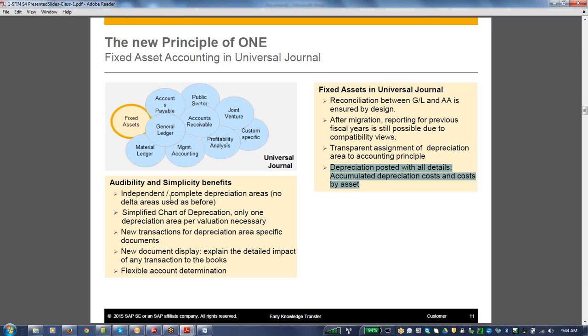Independent complete depreciation areas, no delta areas as used before. Simple chart of depreciation, only one depreciation area for valuation. New transaction for depreciation area specific documents. New document display explains the detailed impact of every transaction to the books. You can go to your asset worksheet and click down by depreciation area to see how much is for tax, how much is for the book, and how much is for the different depreciation. You can see all these details in the new document display. Flexible account determination, so more power for account determination.